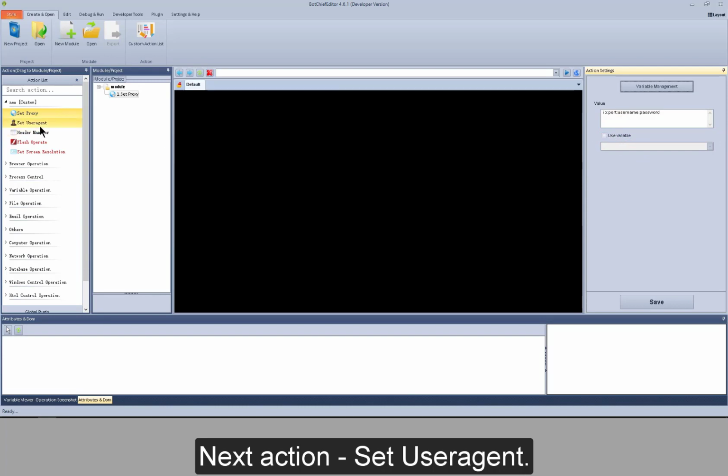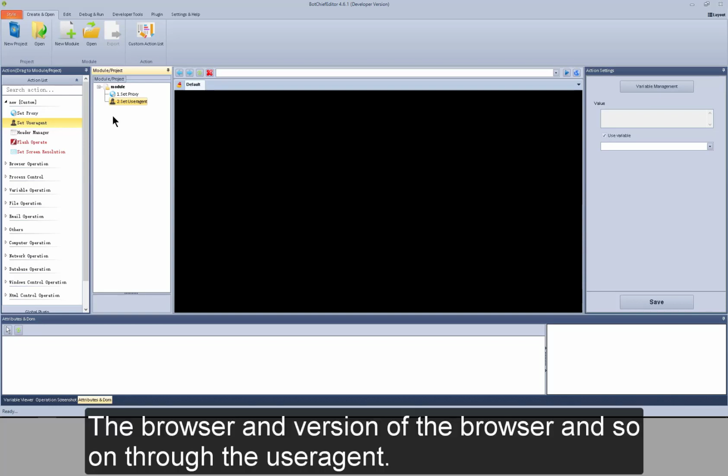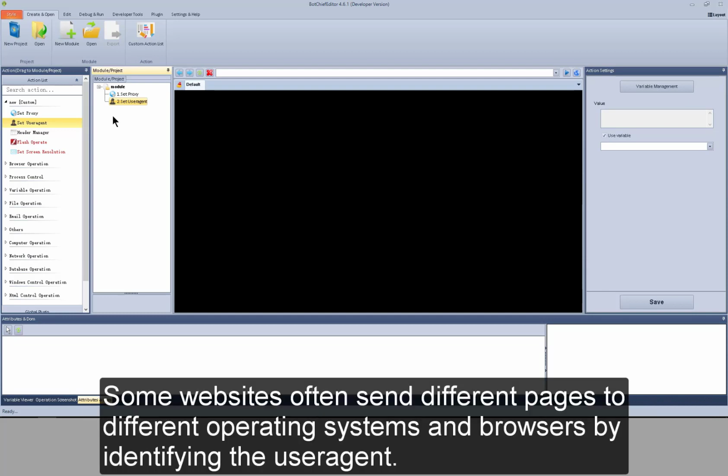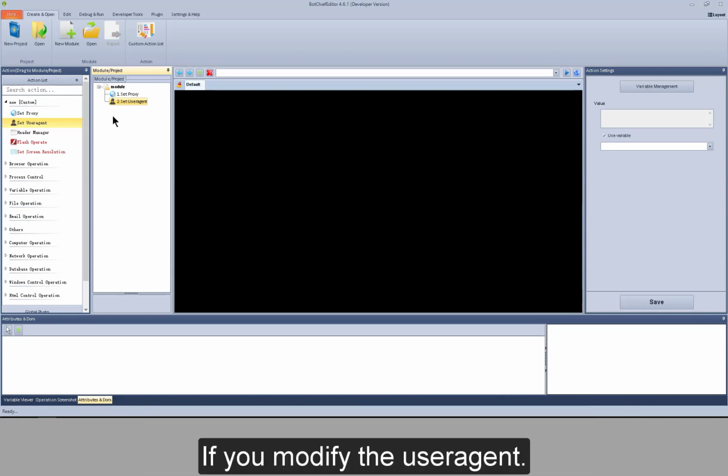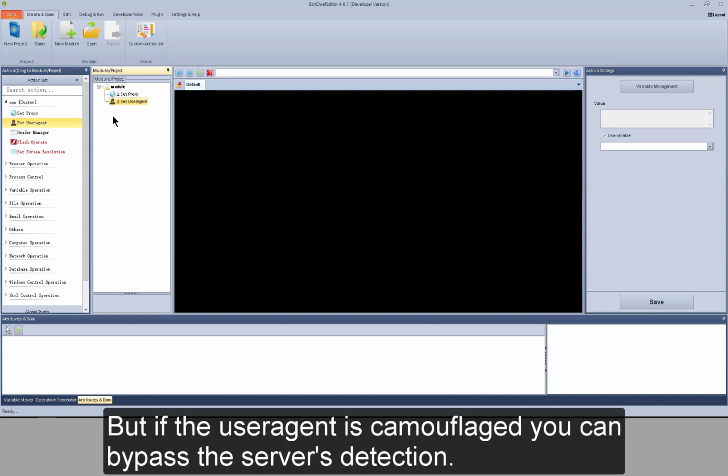Next action, set user agent. The server can identify the user's operating system, the browser, and the version of the browser, and so on through the user agent. Some websites often send different pages to different operating systems and browsers by identifying the user agent. If you modify the user agent, some pages may be unable to appear correctly. But if the user agent is camouflaged, you can bypass the server's detection.